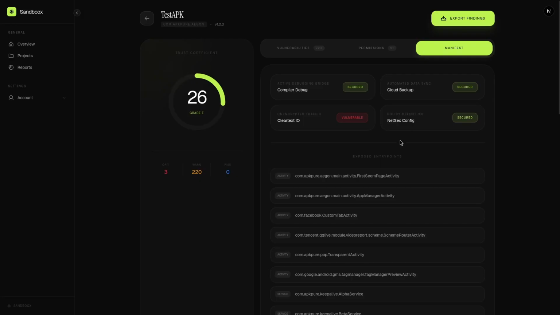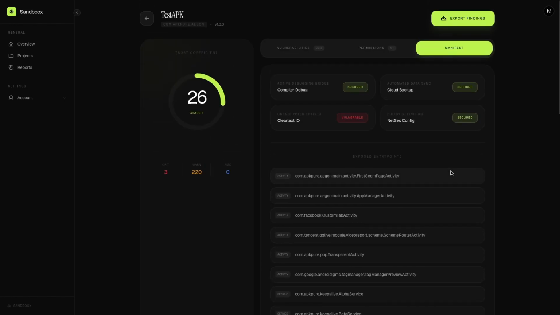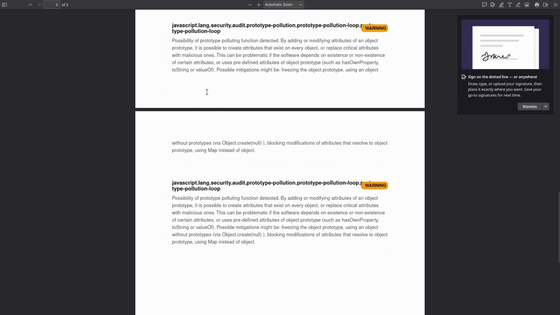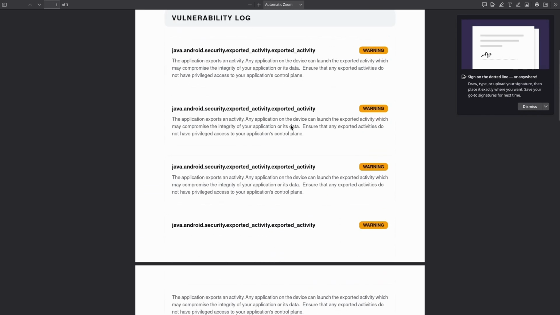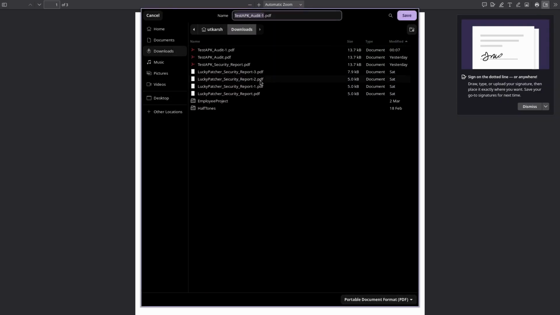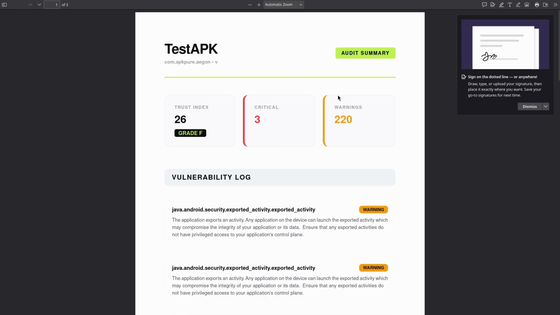And then you can test it for network security, you can test it for cloud backups, you can test it for clear text input output, compiler debugging, stuff like that. And finally, if you want, you can export the findings as well. So let's just click on export findings. And you have the findings compiled, and I have only mentioned the vulnerabilities over here. I still have to fix the React code for it, and you can just download it on your machine. So let's do that. I can save that.